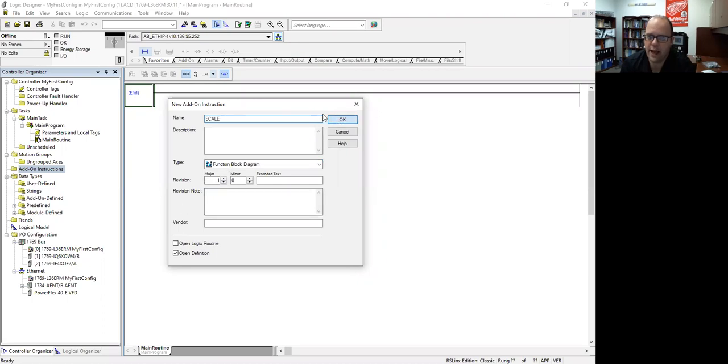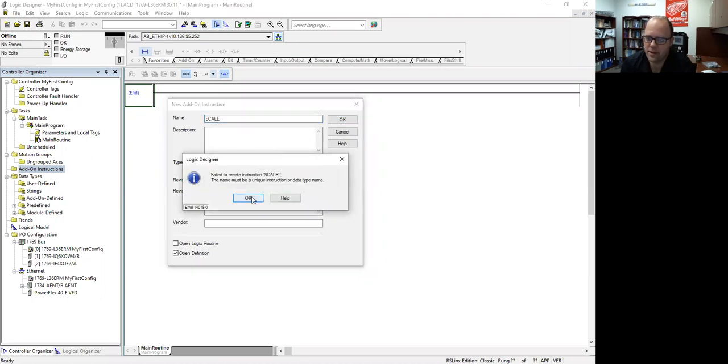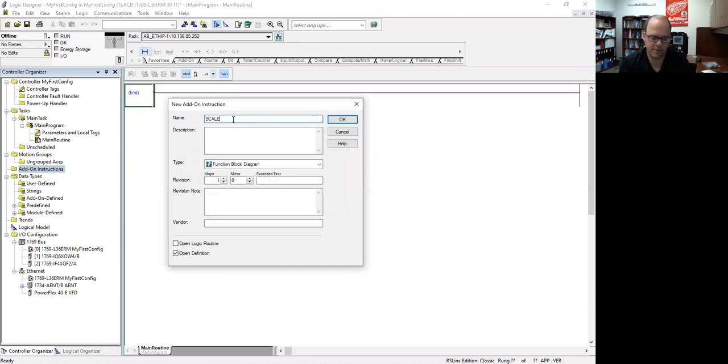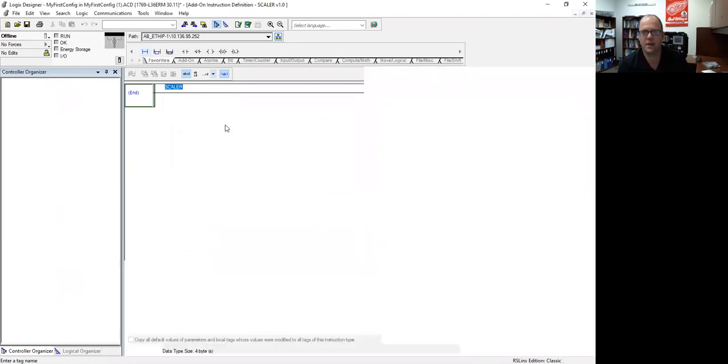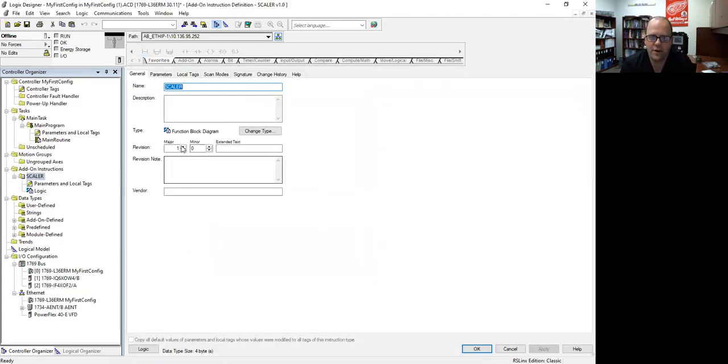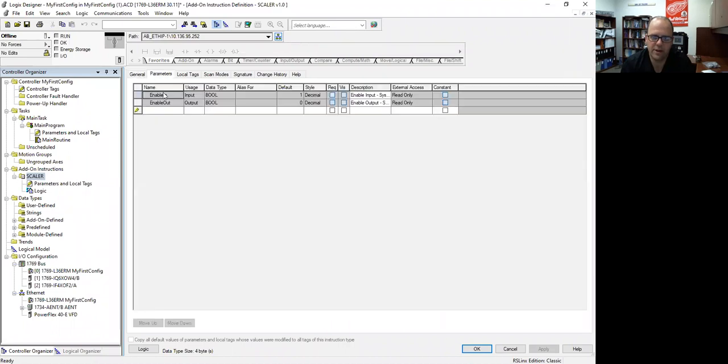So I hit OK. Oh, I need a unique name. Let me do scaler. There I go. So now I can have different revisions. If you update, you can do major revisions or minor revisions so you can track features. You can change the type. I'm using function block diagram. But this is the important thing, because this is basically where you do your male and female end.